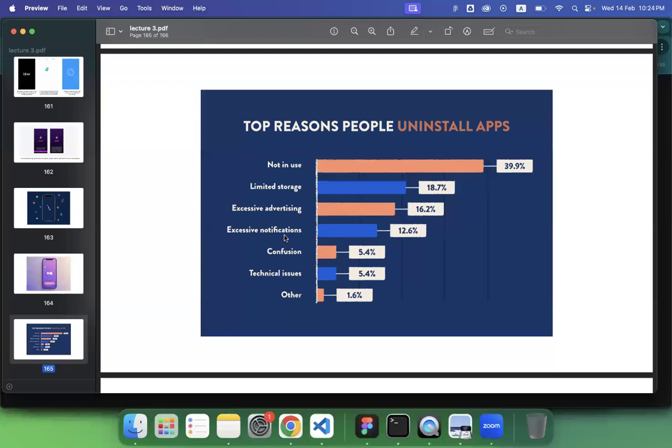Excessive notifications. If your application gives you so many push notifications, annoying notifications, users have an option to switch off the notifications, but most of the time they delete the application because it is not what they expected by downloading it, and because it is distracting for users as well.